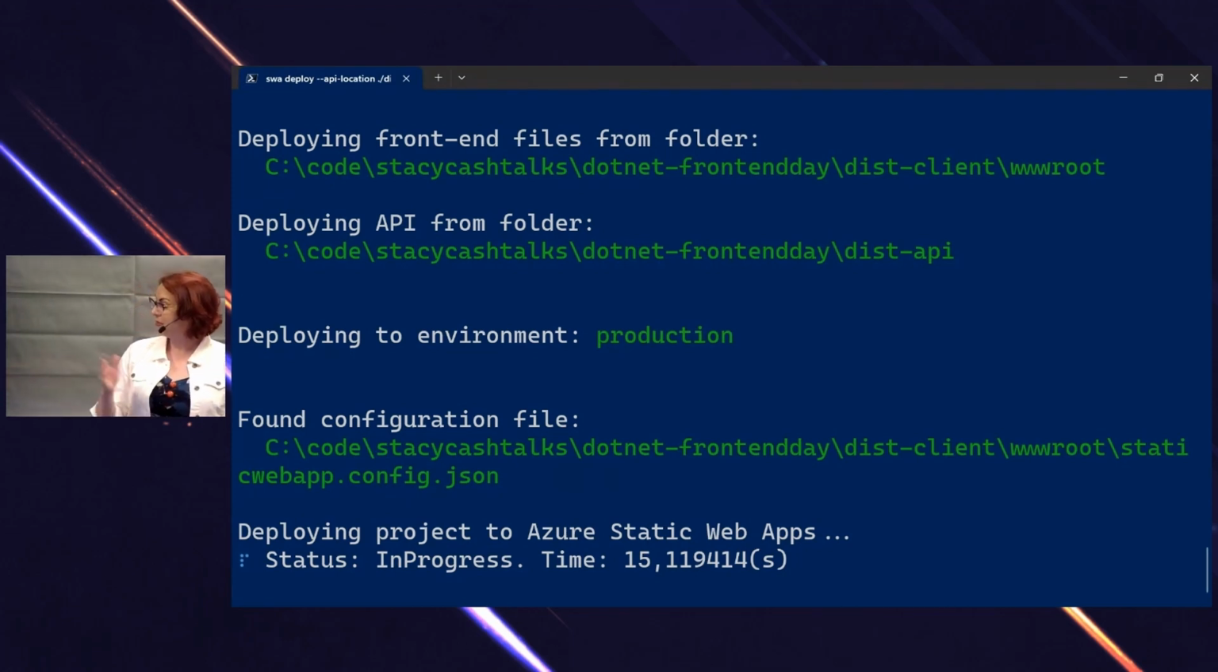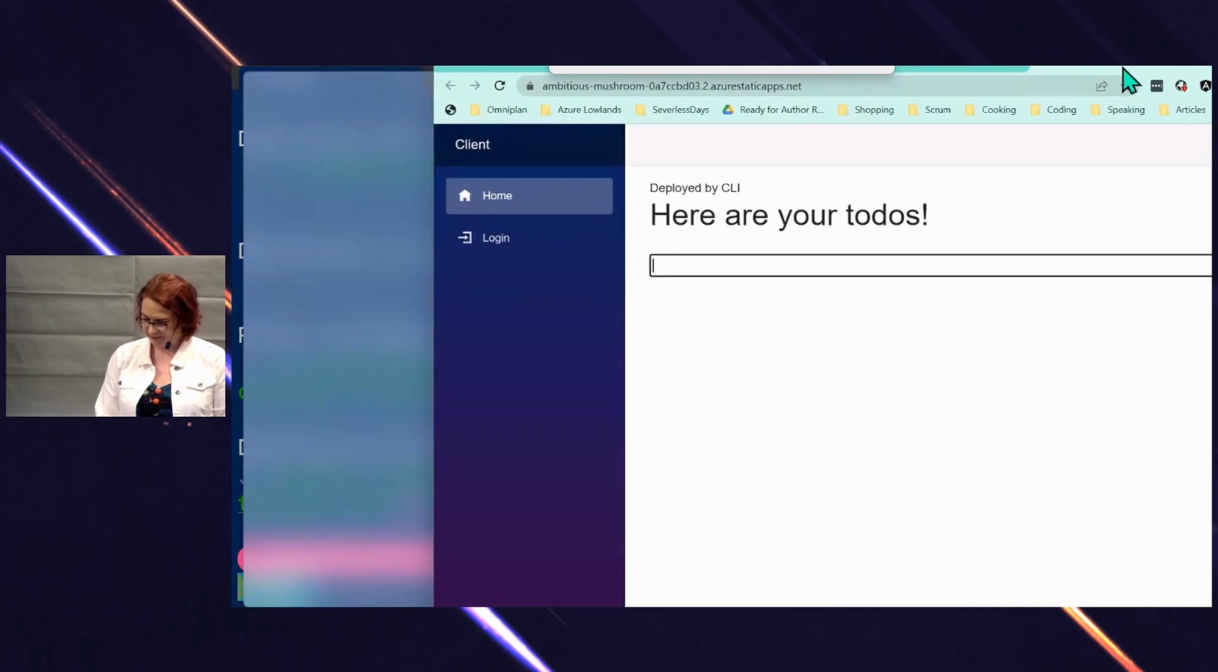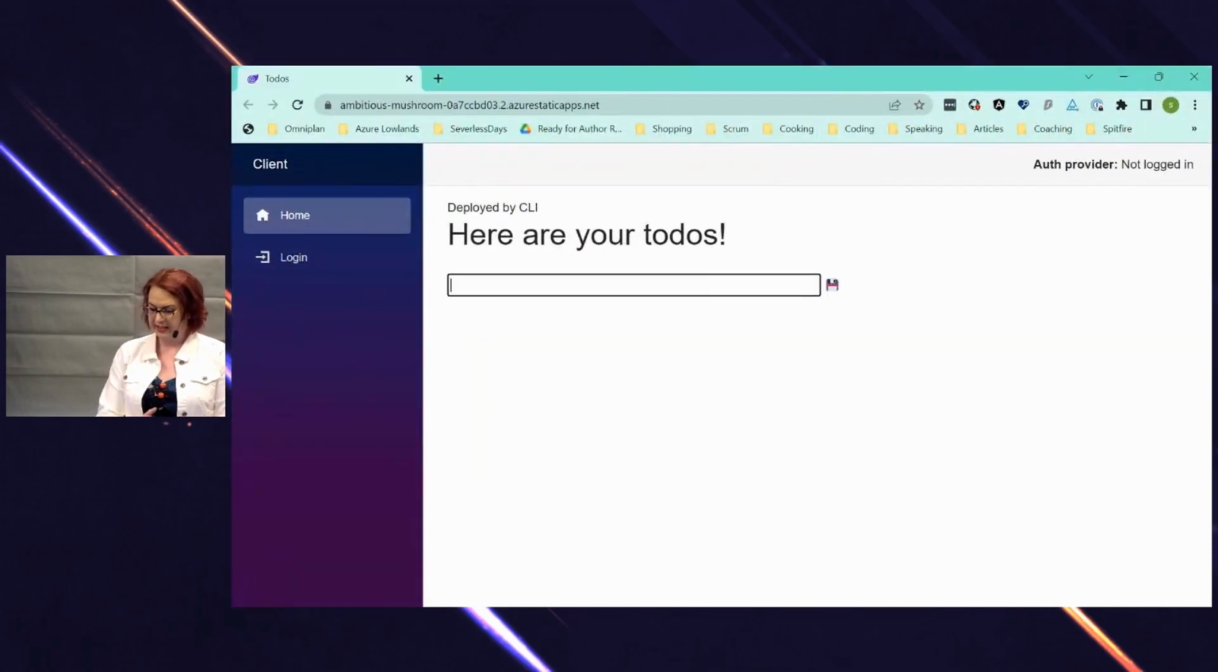What will be nice, if this works, is it will at least give us the URL of our newly deployed application, which for some reason isn't visible inside of my portal, and we can still see it working. There we go. I have an ambitious mushroom. Told you they're awesome names. And if I open this now, that is the application that I've just deployed from my own machine running inside of production.